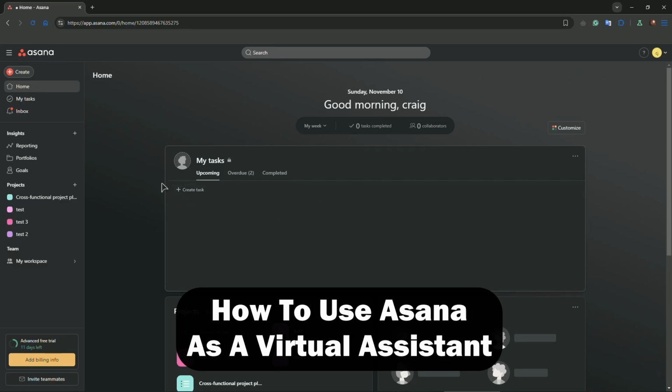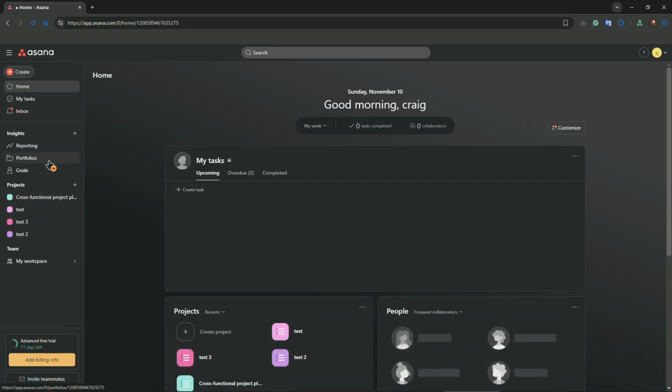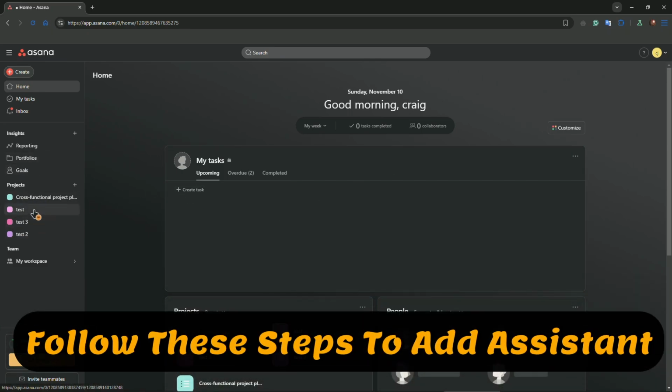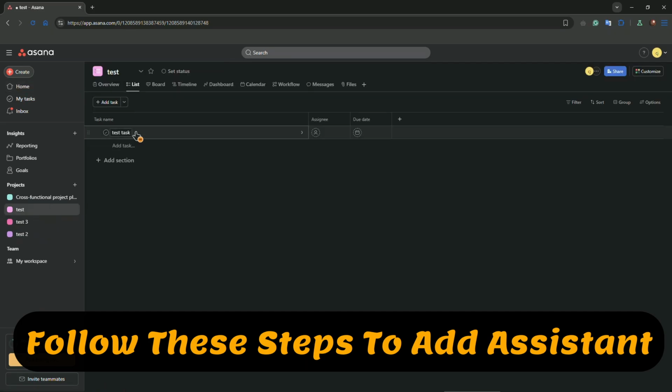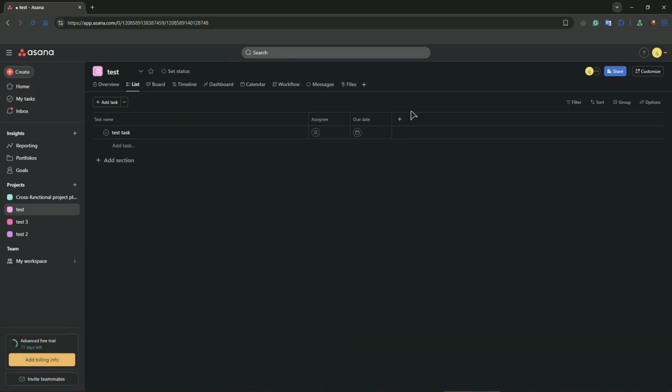So this is extremely simple, guys. You just go ahead and navigate to your project. For example, we'll choose this one, test 1. And as you can see, we have task name, assignee, due date, and you can also add other fields and sections as well. So it's very simple.